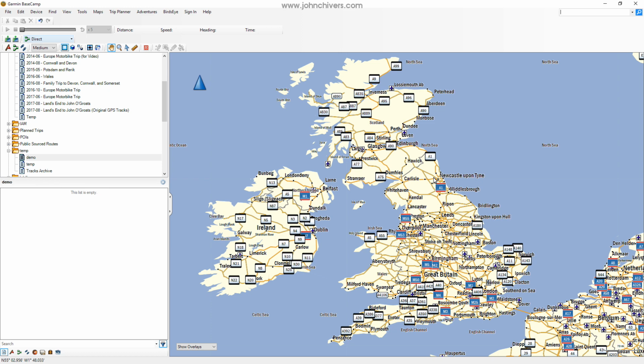For the purposes of this demo, I'm just going to do a short journey, a short route, and I'm going to use the place I grew up in, Oxenhope in West Yorkshire. We're going to go from there to the nice market town of Skipton, just over the border in North Yorkshire.